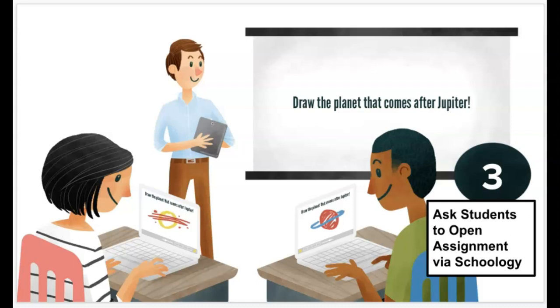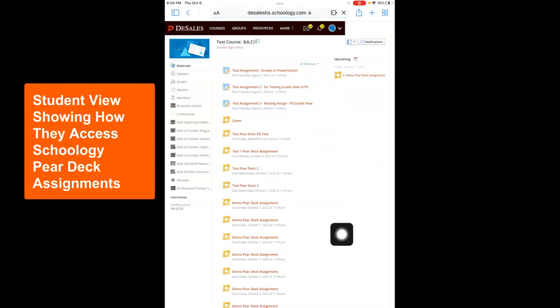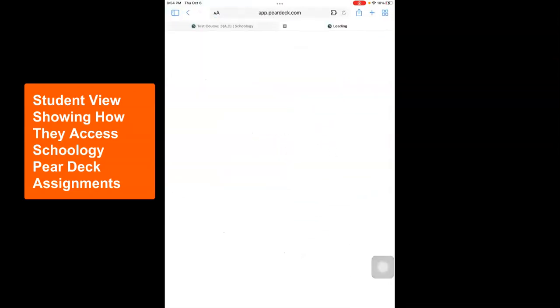This is what it will look like from their side. Alright, I'm on my iPad and I'm logged into Huck Finn's test account, so I'm going to click on the test course here. I'm going to go down to find that assignment, which is right here. I click on that to open it.